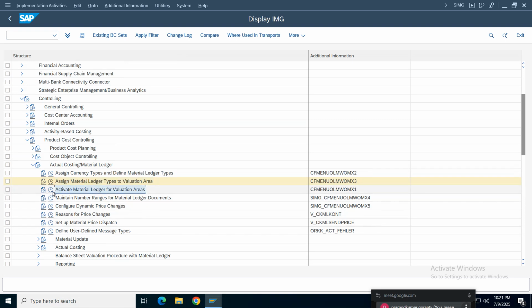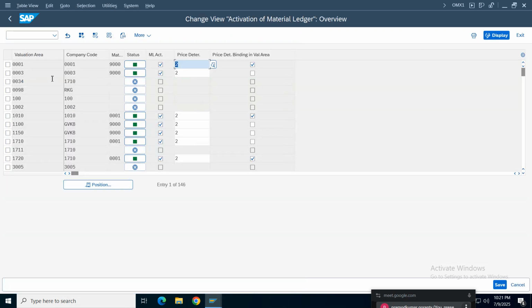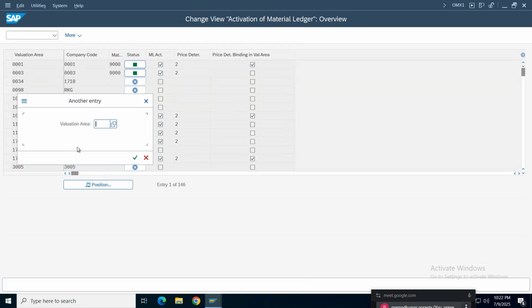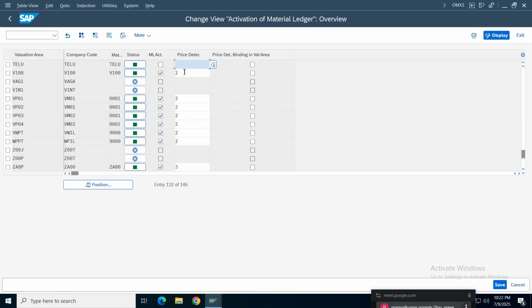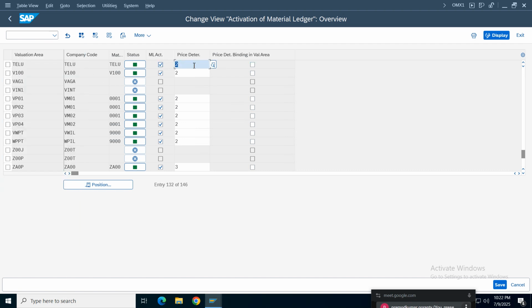Now activate the material ledger for the valuation areas. Basically here you are activating the material ledger for your respective plant. What is your plant again? Telu. Press enter. Here there is price determination, and here the material ledger activation. What is price determination here? I see it is transaction based. That's correct. It is based on the transactions only. It has to update the values.